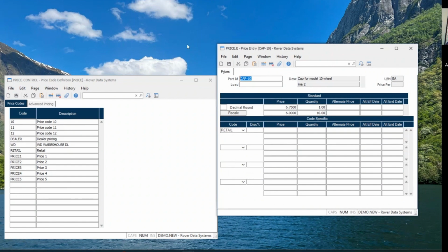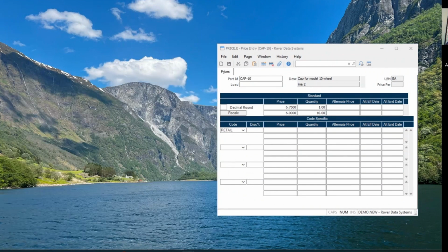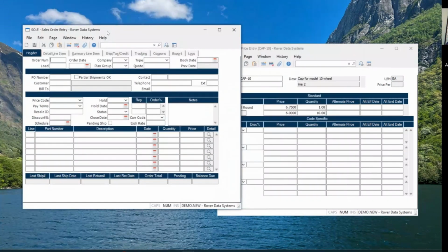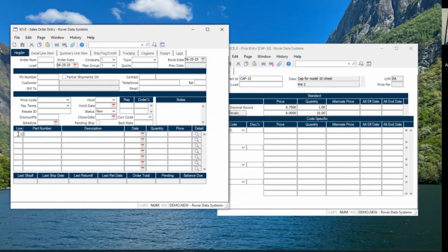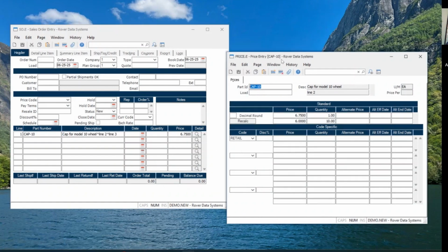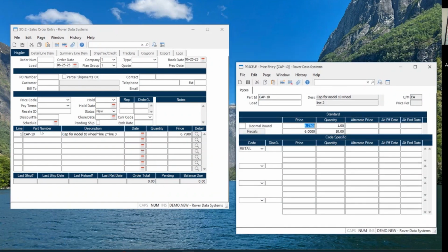Yeah, let's do an example here. So if I have my price set in SOE, I'm just going to start a sales order. All right? So if I add that to my cart in SOE, it's going to say, hey, for this cap 10, $6.75 is the default price. If I change the quantity up higher, I can get it to give me that $6, but that's the default price.